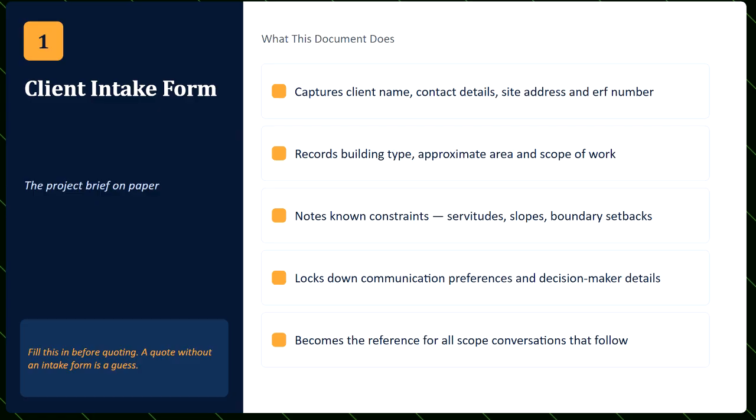Also take notes as you go of the constraints on the site: the servitudes, the slopes, as well as the boundary setbacks. You lock down what type of communication the client prefers, and also who is in that chain. Maybe you're working alone and an architect is the client. You don't send it directly to the client, you send it to the architect. All of this becomes the reference of the scope, and that scope you follow.